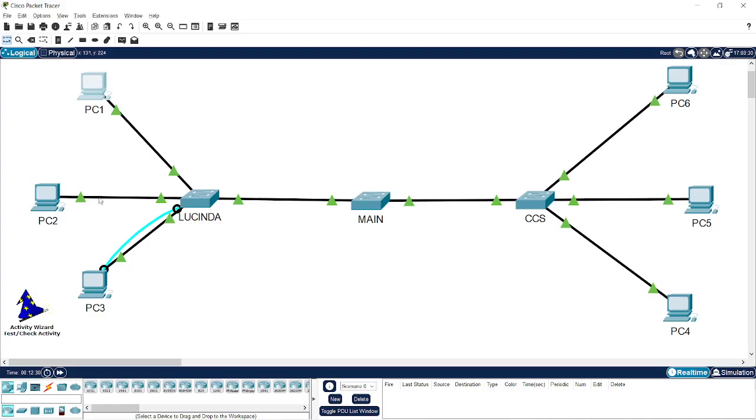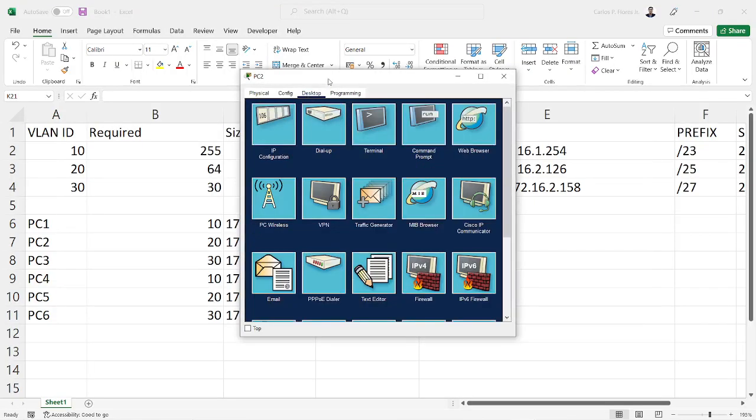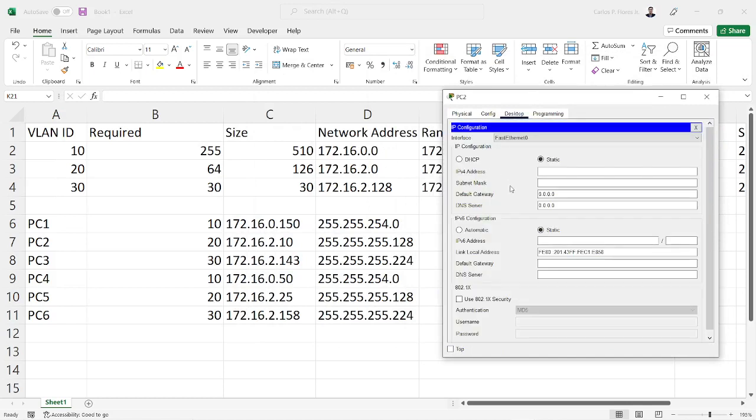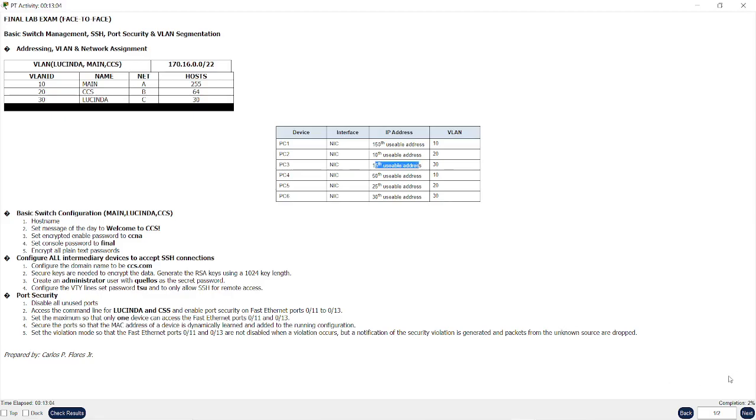And then next, for PC2, let me go to Excel again. So this is the advantage when you answer the activity or the VLSM in Excel. Or if you want to, you can use your pen and paper during the exam. So you have now basically 2%.